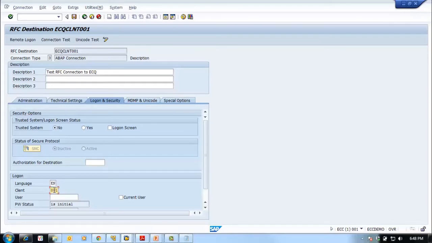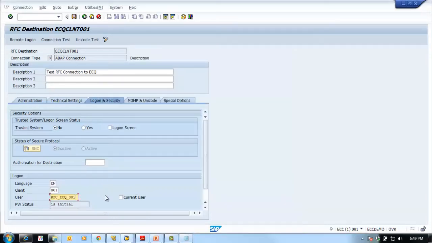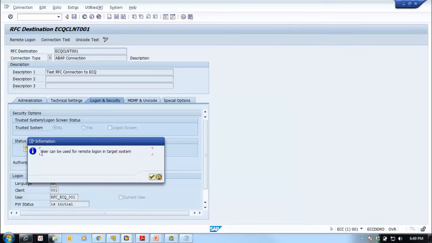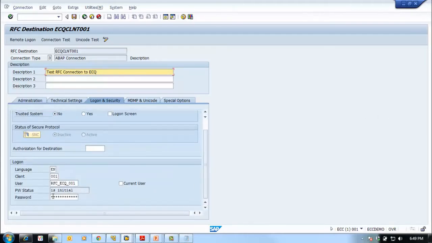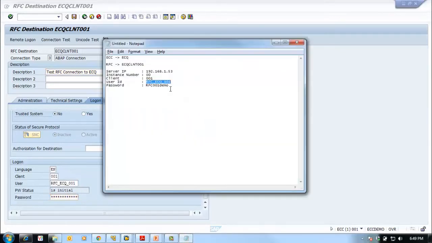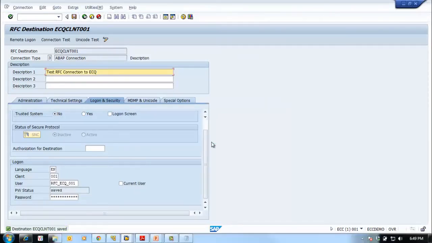Now the client is 001 and the user is ECQ_RFC_ECQ_001. I'll put my user here. This user can be used for remote logon in the target system. Now I need to specify the password. Once we put the password, we save this RFC. Now the RFC destination is created.